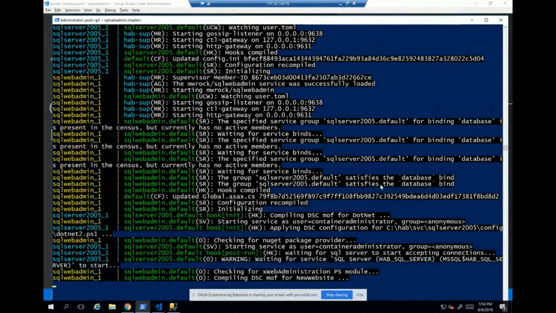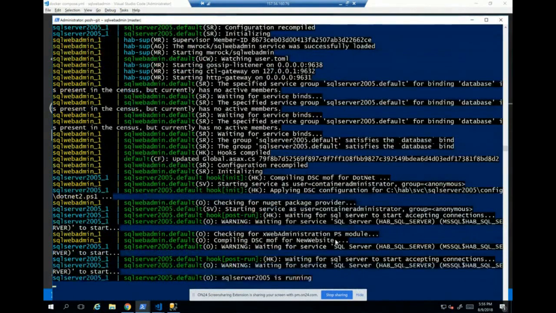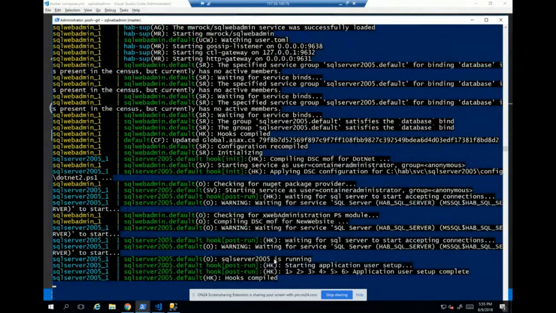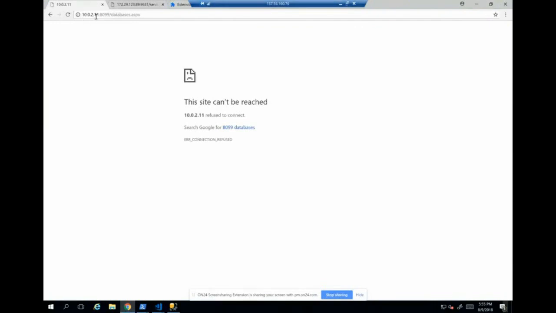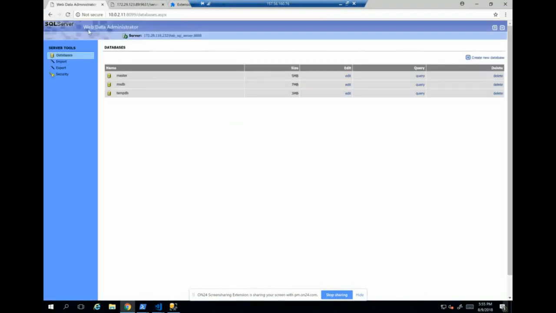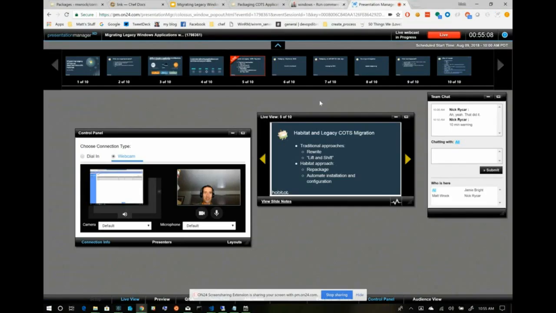In fact, already, the SQL Server is starting up the SQL Server service. It's waiting for it to start. Okay, so SQL Server is actually running. And the next step is we're applying our DSC configuration on the web application, and then okay, so my web app is now up. So I can now go to my browser. So here's my local IP, and this is basically the home page. I'm going to refresh this, and so here it is. This is my circa 2007 website that I can administer my database with. They're both running in containers, talking to one another. So that is pretty fantastic.